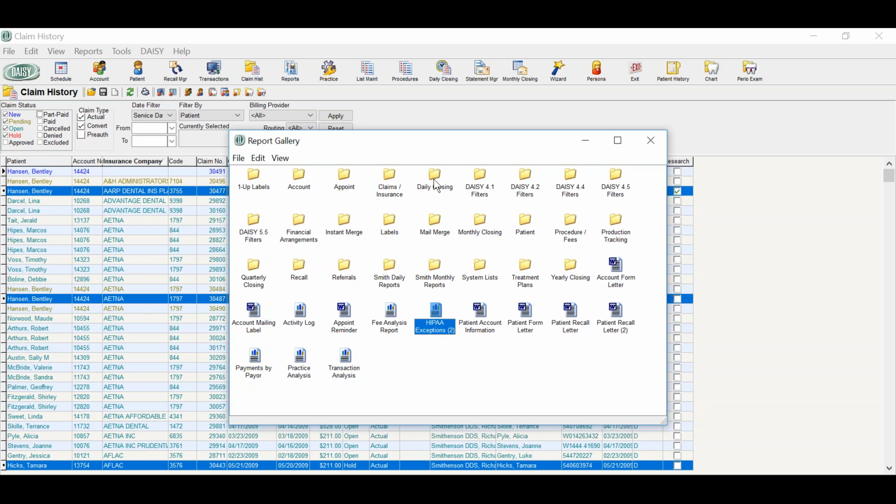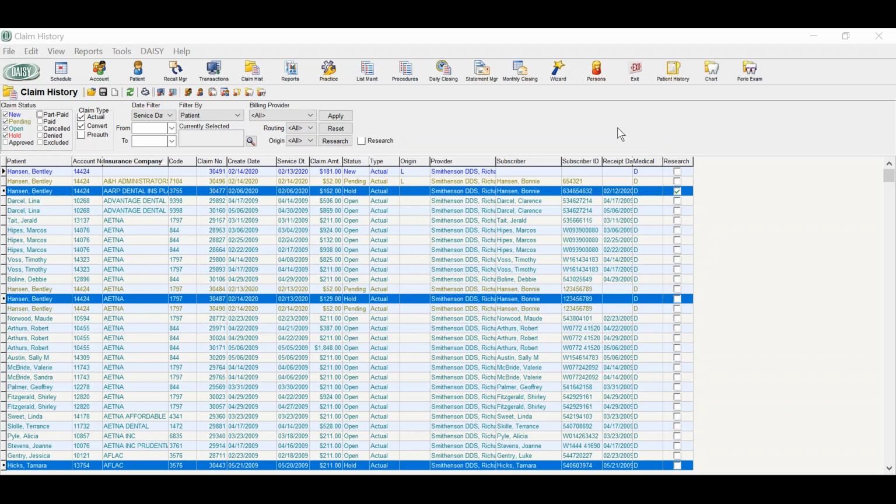You also can bring it into your daily closing folder. If you'd like to do that, you can just simply click and drag it and drop it into that folder. But it's a good one to run on a fairly regular basis so that you can try to stay on top of any potential fallout or reasons why your claims might be denied.